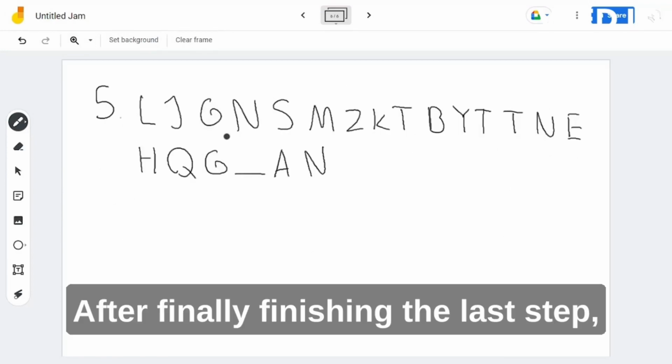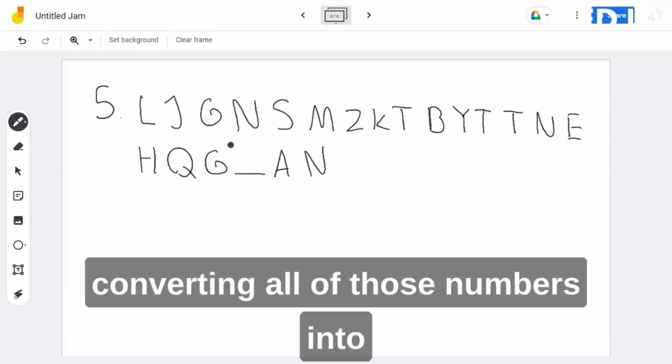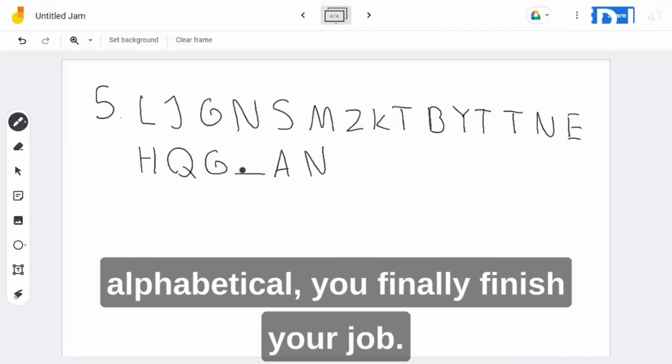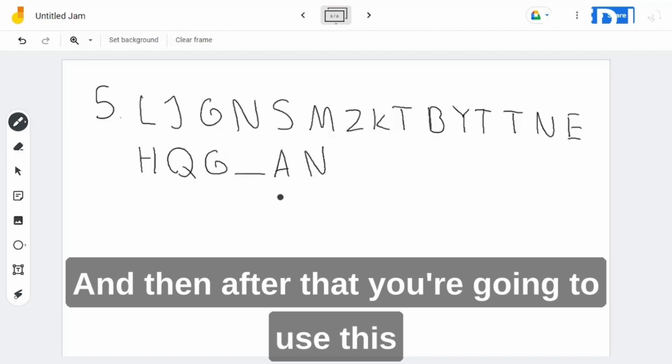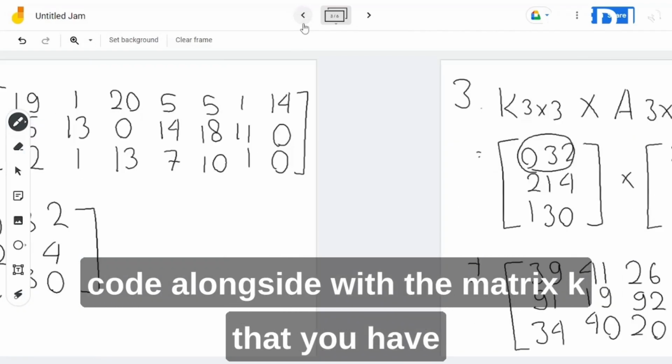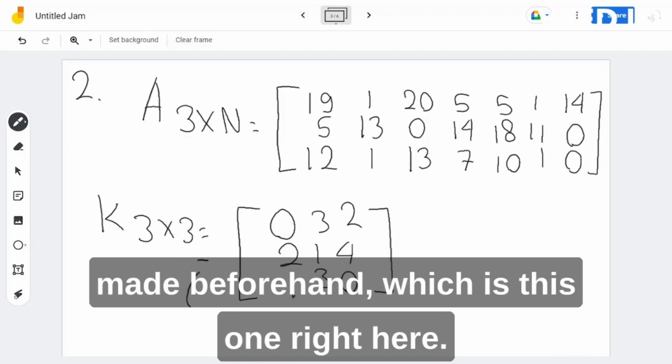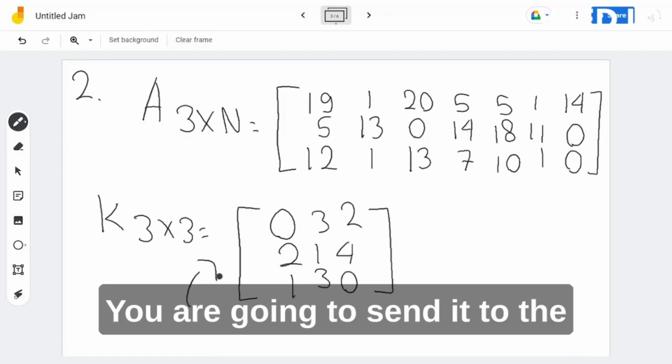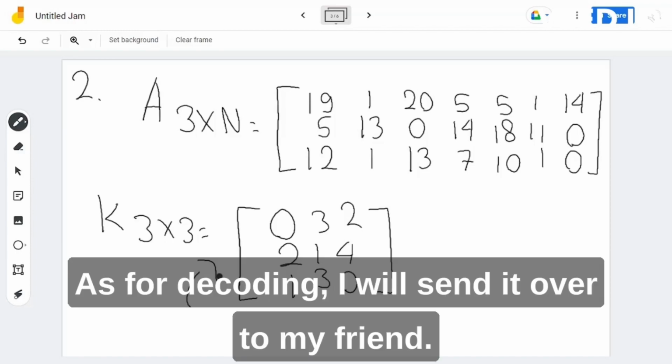After finally finishing the last step, converting all of those numbers into alphabetical letters, you have finished your job. And then after that, you're going to use this code alongside the matrix K that you made beforehand, which is this one right here. You are going to send it to the person who is going to decode it. As for decoding, I will hand it over to my friend.